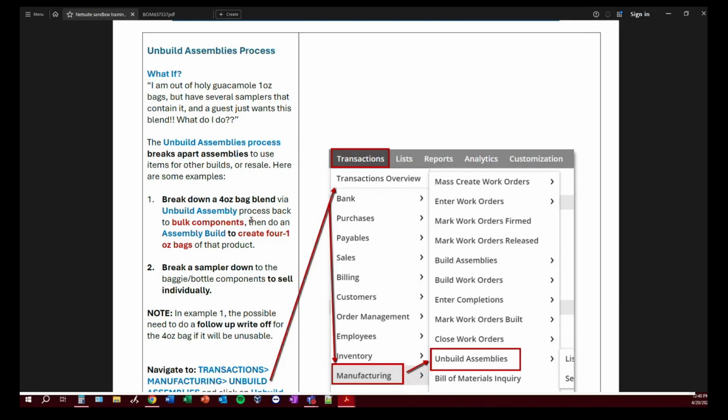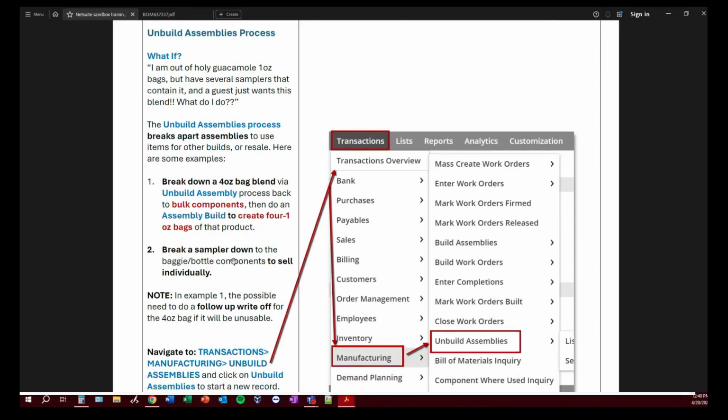Another example is you can break down a sampler pack. Sampler packs, when you do those builds, are pulling from the components. So when you break it down, it's going to put those baggies or any other component items back into stock. And I mean completed baggies, such as a 1-ounce Tuscany, will now retrieve stock if it was a part of that build. If we're breaking down a bag, we'll break it down into the components, the bag and the label that was used to create it.